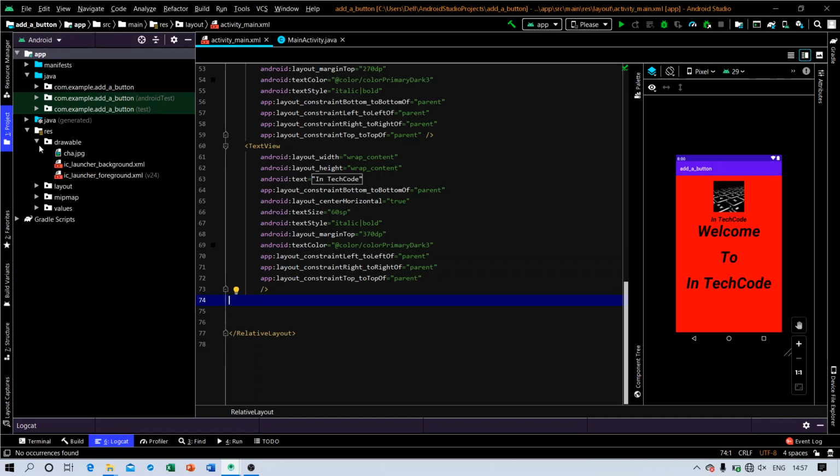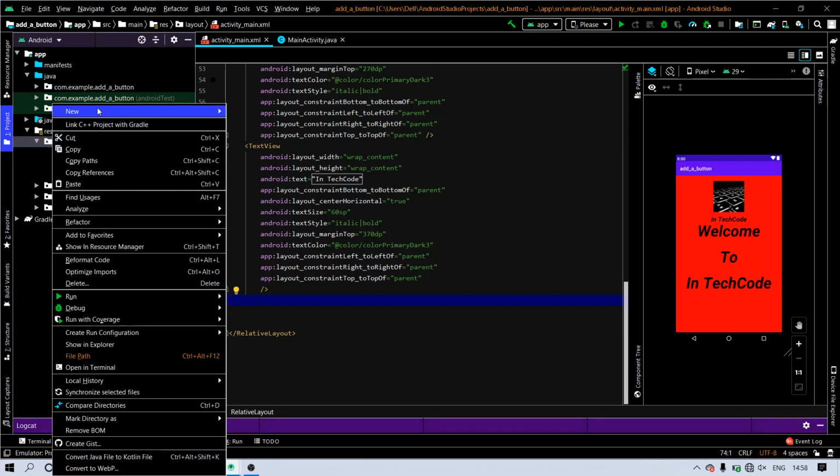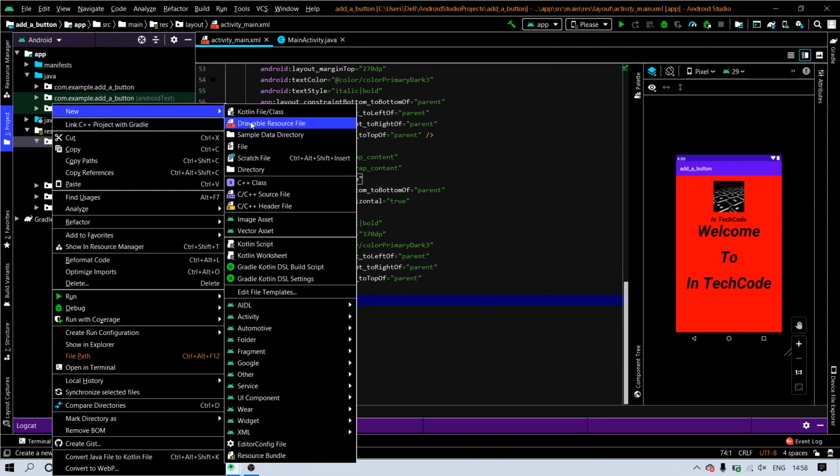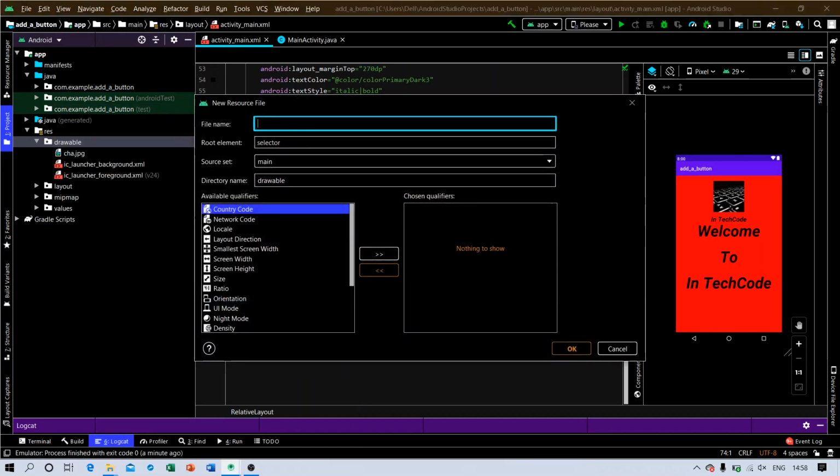Look at the left side of your window of the Android Studio. You can see a folder named resources. In that drawable folder, click on new, and simply click on drawable resource file. Here I am creating this file just to design my button. This step is totally optional. If you don't want to add this step, you can skip it, and it's not necessary to design your button, but I just want to make my button decorative, so I'm adding this file.